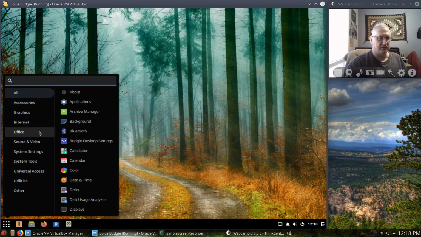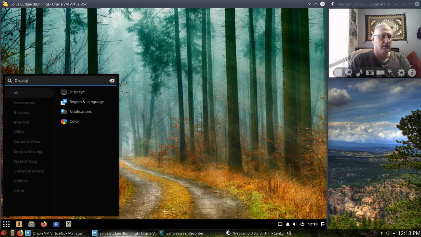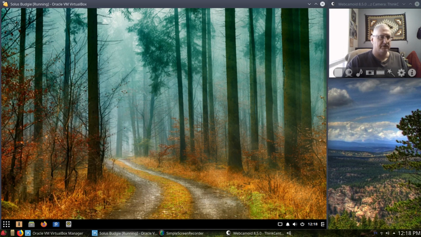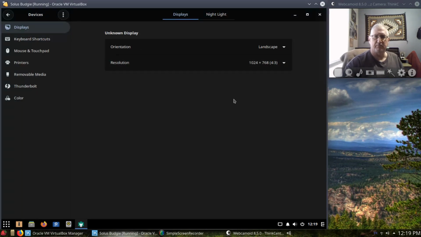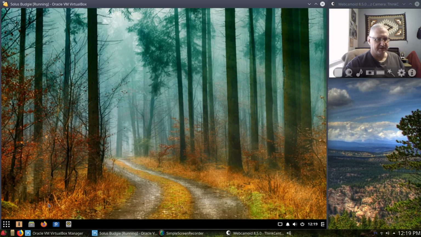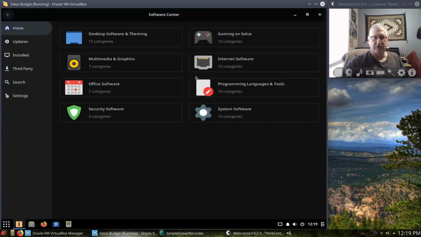We do have a menu here, a little bit different. We can do our search and pull stuff up. I set the resolution here to 1024 by 768, so we do have that set. But keyboard shortcuts, mouse, touchpad, printer, it's all right there. There's our settings. We do have our software center here, which I'll open.